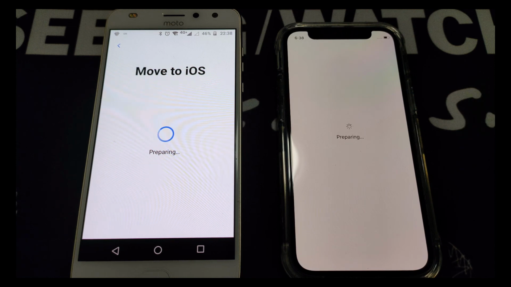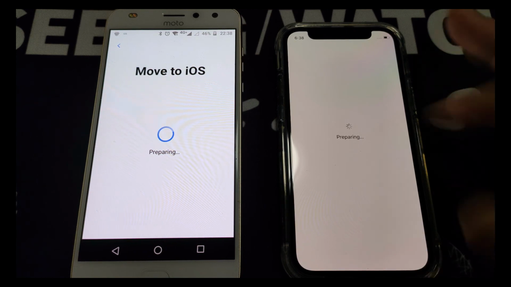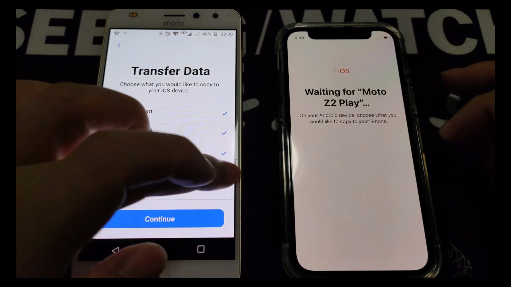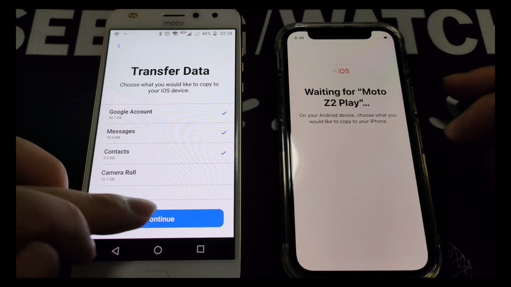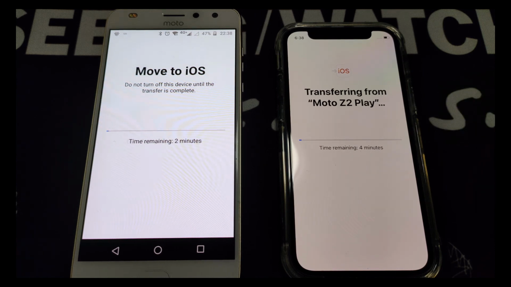Right, try not to let the screen on the iPhone go to sleep. Whenever it dims, just tap on it. I'm going to disable the camera roll. I'm going to continue. Apparently, camera, photos and videos plays a big part. Camera roll played a big part because previously, as you can see, it caused a lot of errors.